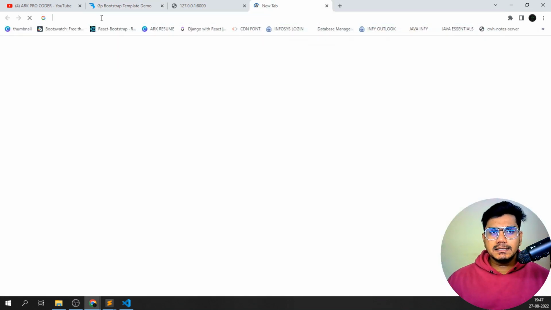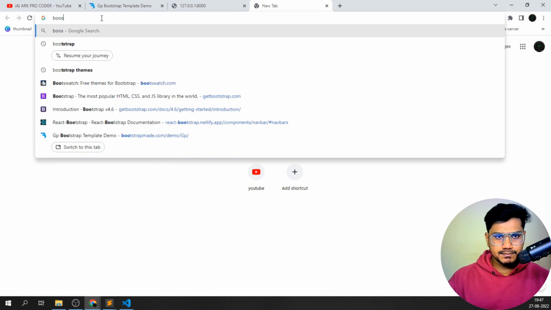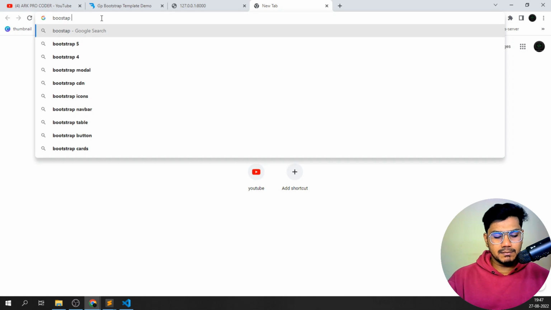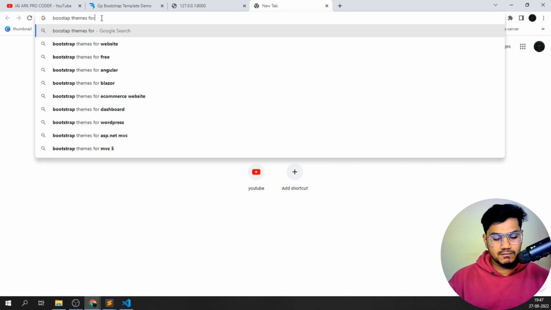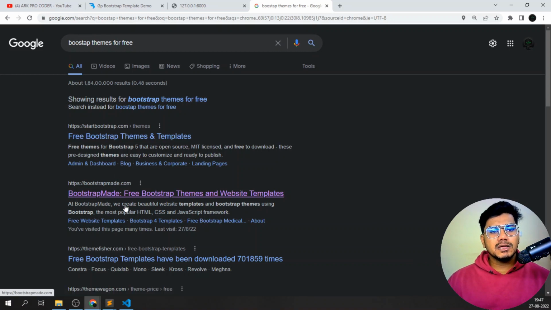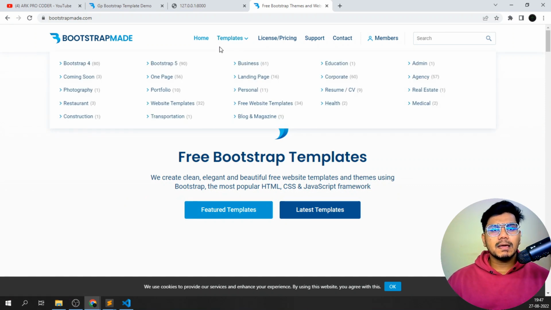So I'll go to here and search for bootstrap themes for free. I'll click on this second link, which is Bootstrap free Made Bootstrap themes. Here we have the latest themes. I'll select templates here. The latest one is Bootstrap 5.